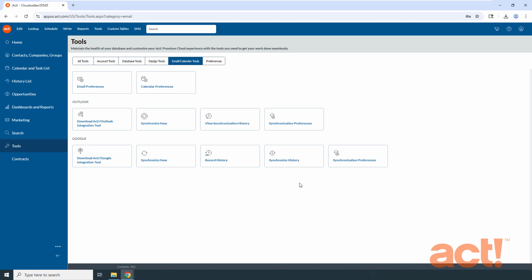Now, there are a few more steps that you need to take in order to link your ACT database to either Outlook or Google, and I'm going to cover these in separate videos. We'll be using the synchronization preferences for either Outlook or Google.